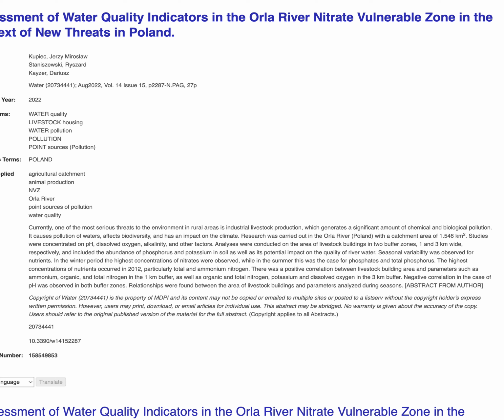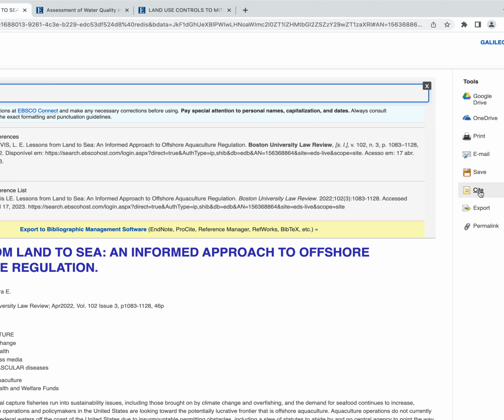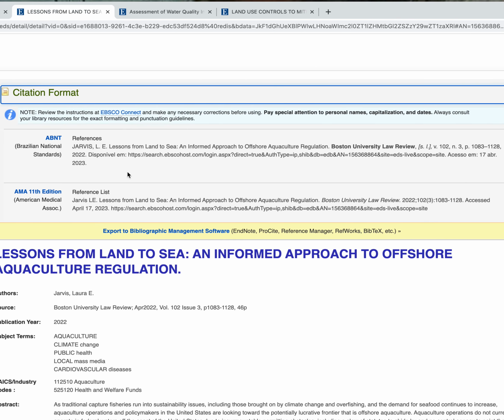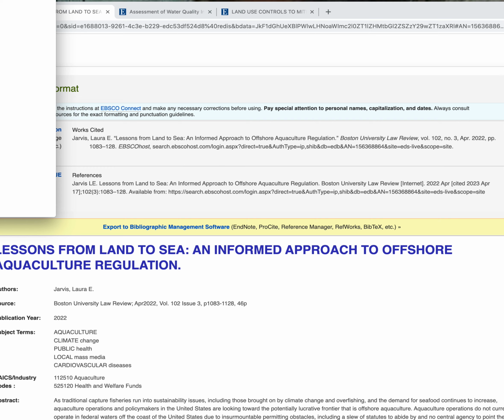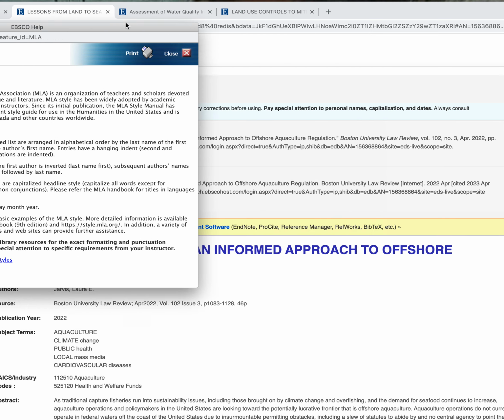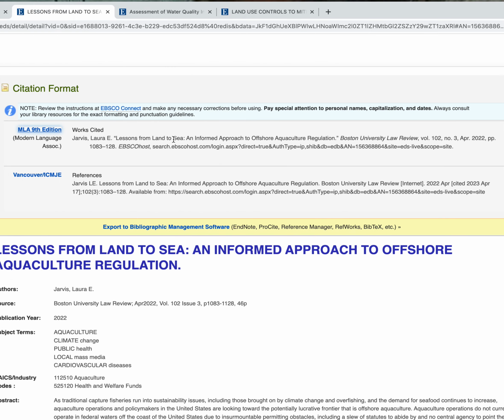All right, and another neat little tool is, you got the PDF over here, the whole article. And over here on this side, you have this cite button. So let's say that you use this, you push the cite button, and you roll down here to MLA 9th edition. All right. And it gives you the whole thing right here.